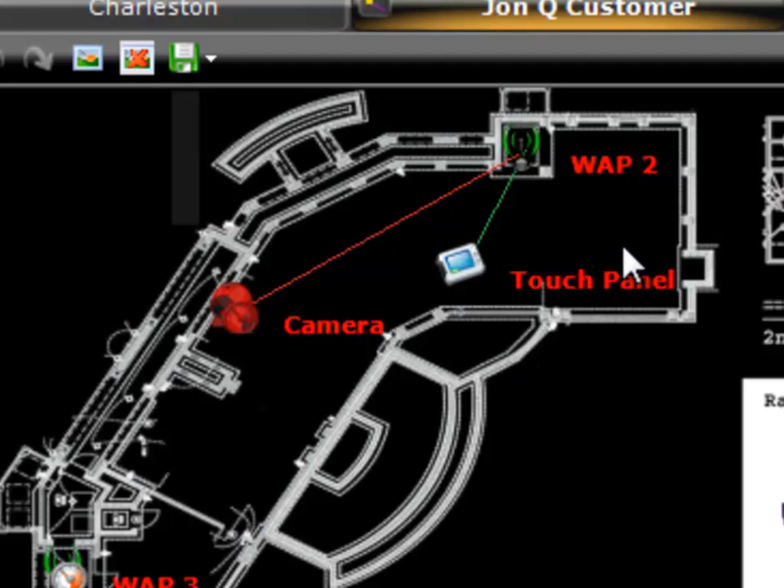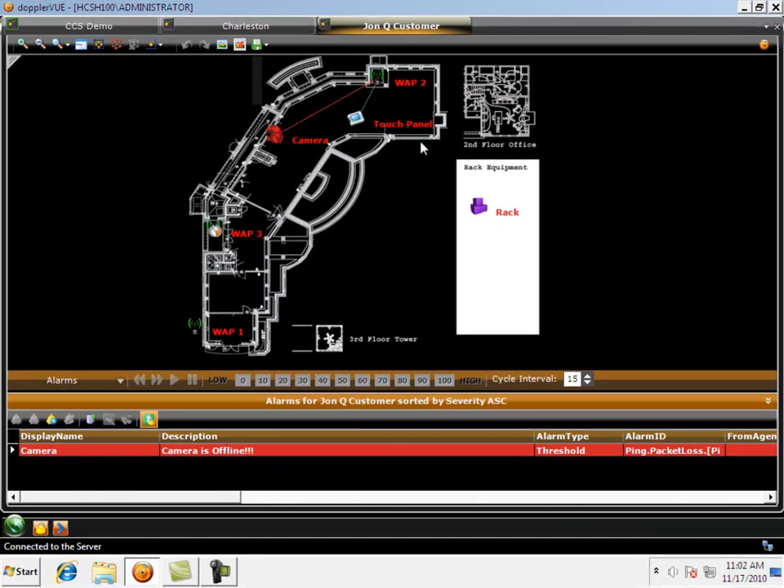What's nice about that is we're able to see from a troubleshooting standpoint, it's not a wireless issue. It doesn't look like there's an issue with the wireless access point. It's an issue with the camera itself. If the issue were reversed, the wireless access point would be off, and then all the attached devices would also be offline.